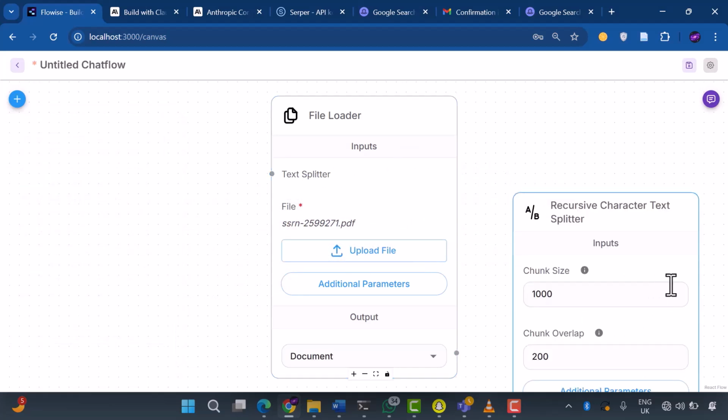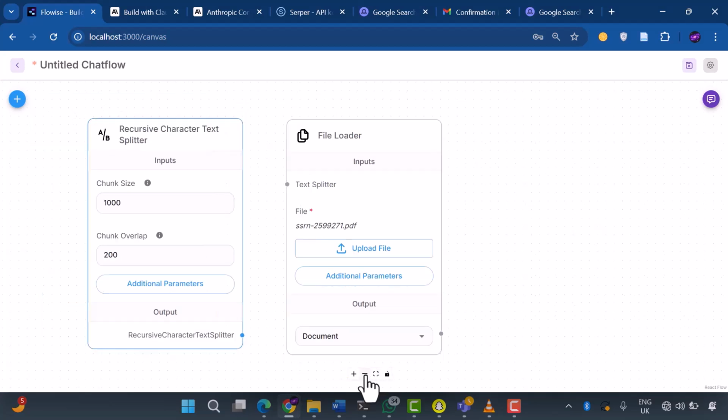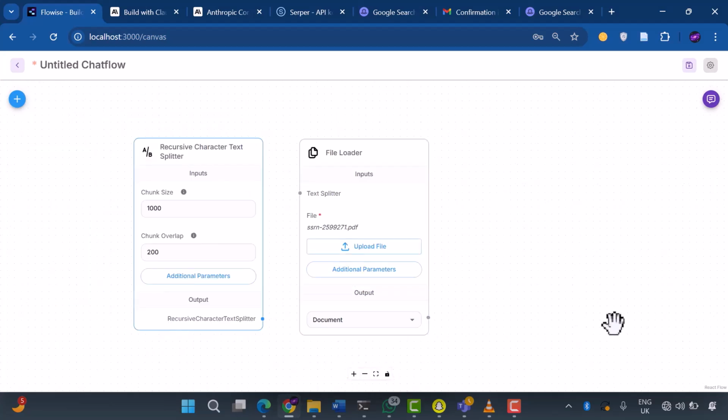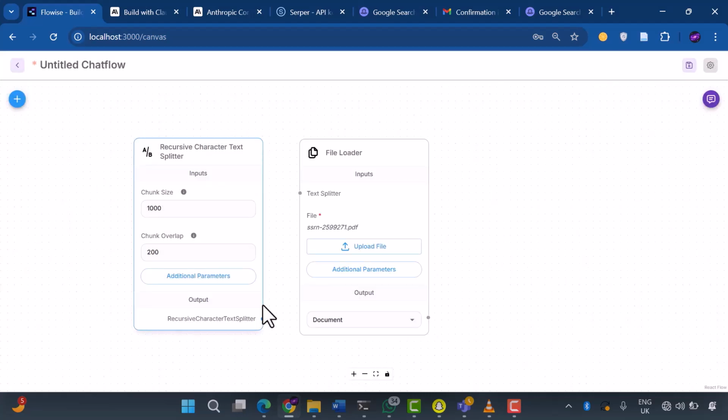We see that the chunk size has been set to 1,000 characters. This is a good balance between context and precision. Then, chunk overlap has been set to 200 characters. This ensures important information isn't lost between chunks. You can click on additional parameters here to see advanced options. That is where you select custom separators. The default settings work well for most documents, but you can adjust based on your specific needs.